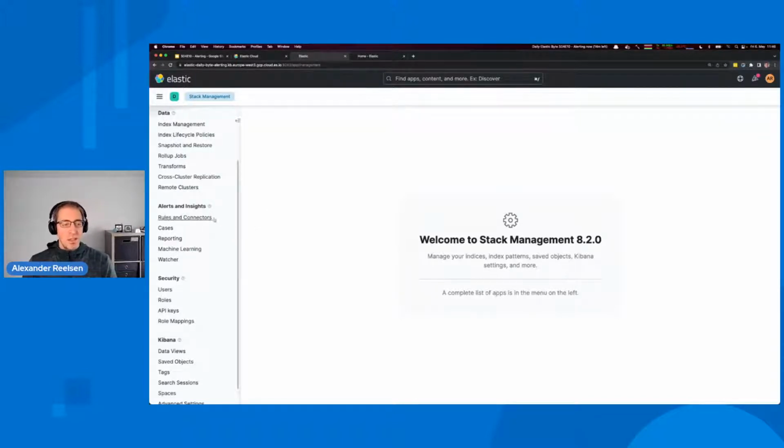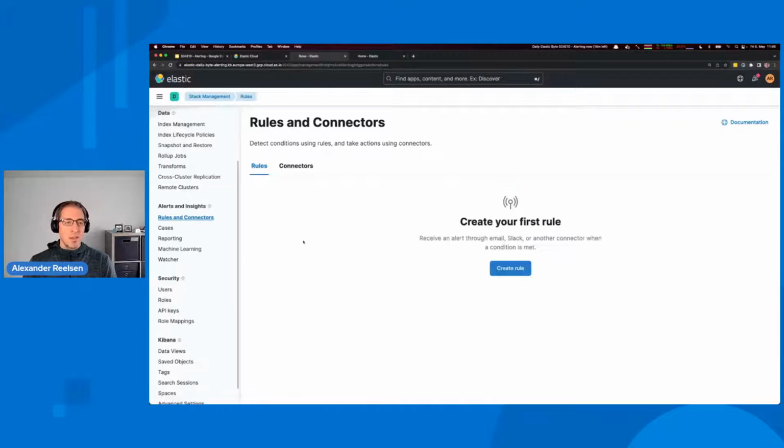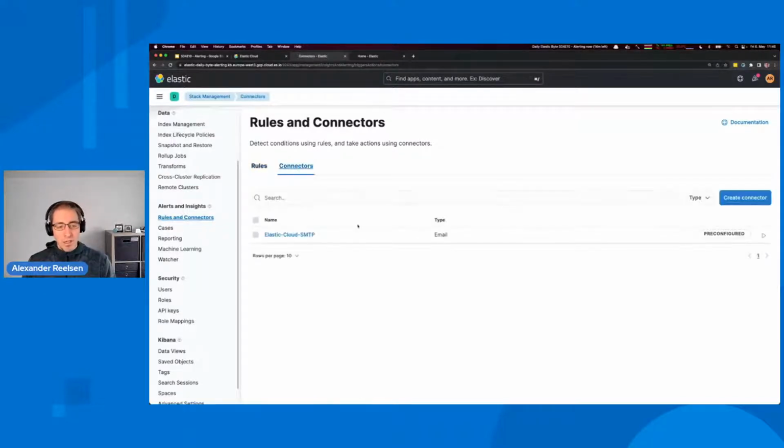So basically, the two core parts that this consists of are rules and connectors. Connectors are points where to send something once an alert is triggered. And rules are basically the different kinds of rule sets in order to trigger something and send it through a connector to an endpoint. So from a connector perspective, we basically have a couple of different ones.